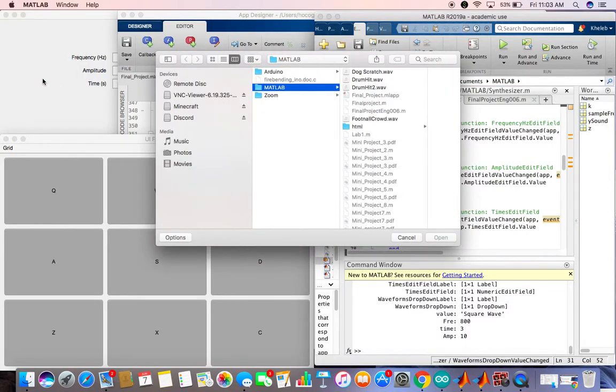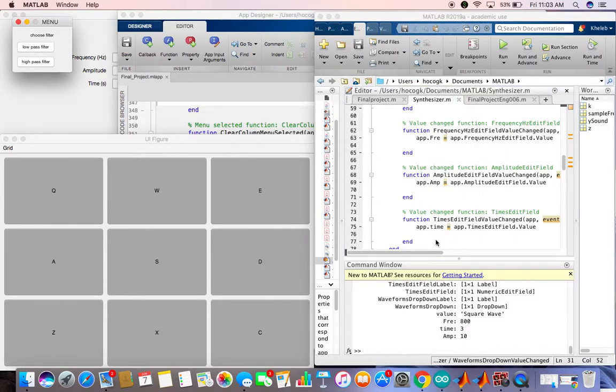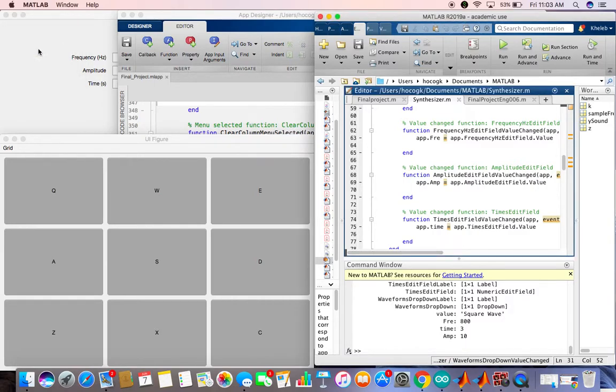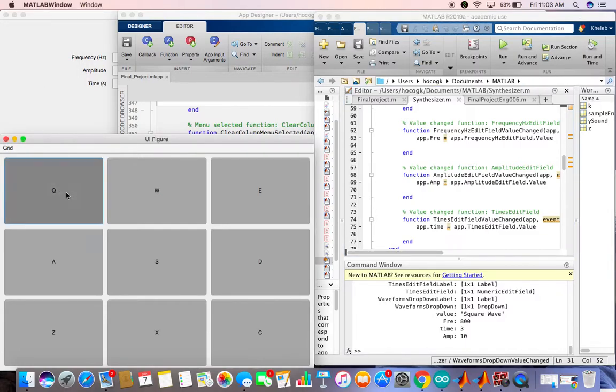Tone control. We have the low pass and the high pass. We'll get into the code in a second. Do you have a longer sound? Yeah, dog scratch. We have the low pass filter and the high pass filter. That was the low pass filter.